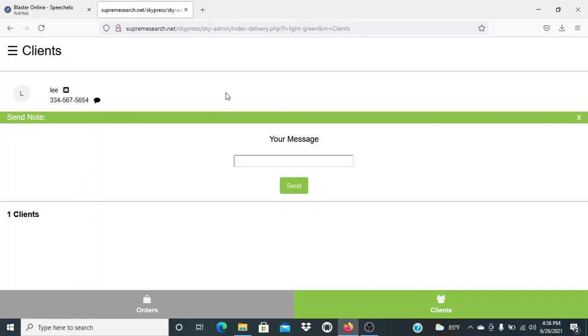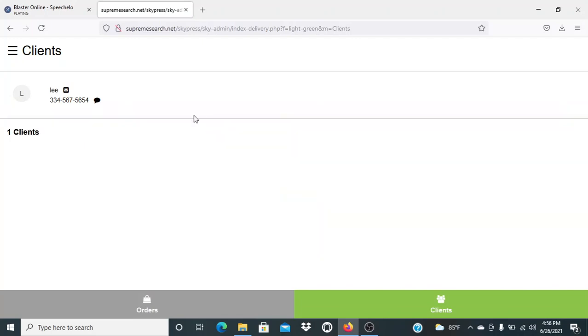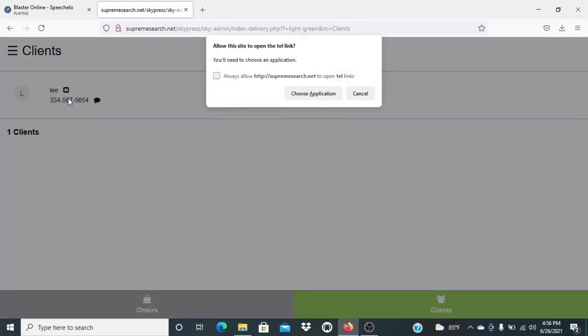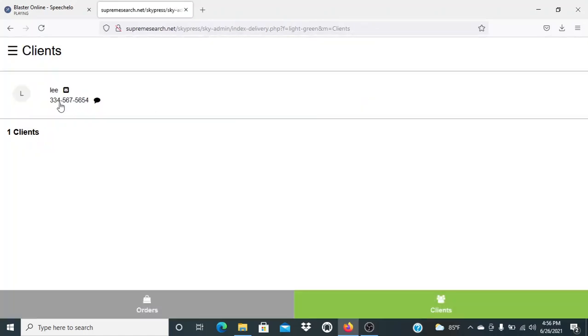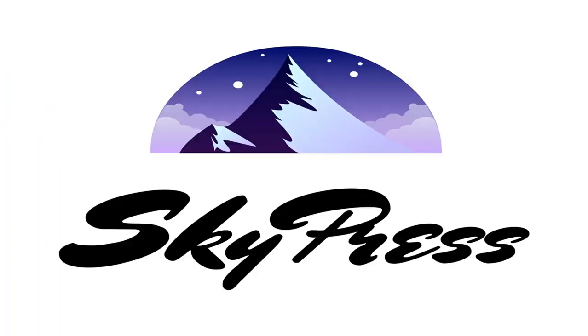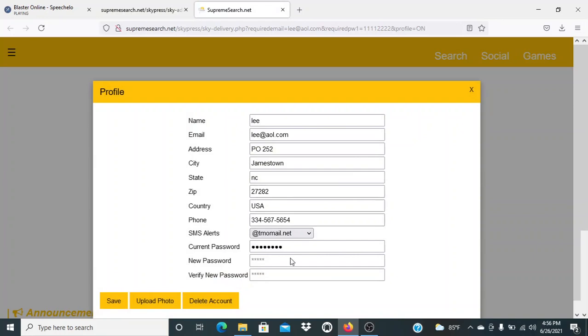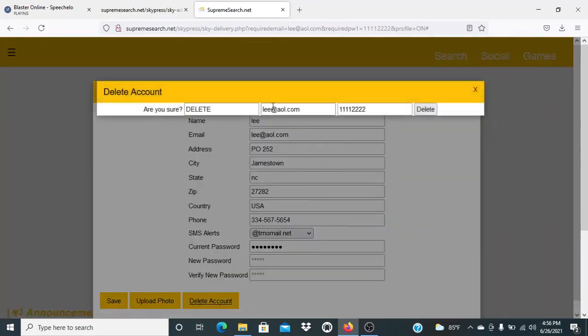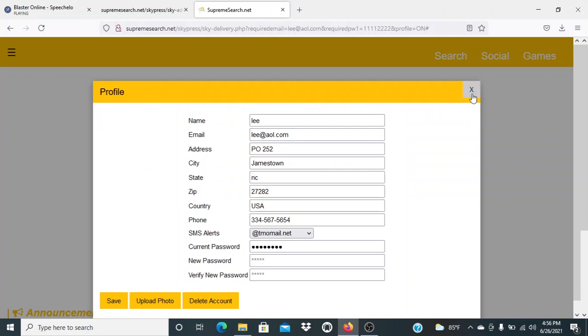Click Send Note. This option allows you to send a message to your client's email. Click on the telephone number to call a client from your mobile device, or click on the text icon to text your client using your mobile device. You can also log into your client's account by clicking on their name. If you wish to delete a client account, click Delete Account. The Delete Account form fields will already be completed because you are logged in as admin.